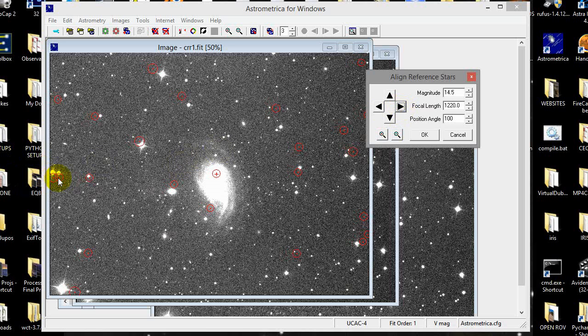You can see that some of these stars are actually starting to match up. Just based on a guess of 100 position angle, I have 1, 2, 3 stars here that line up pretty good. You can see these 2 are almost lined up, and these 2 right here obviously go right here. So now I'm like, okay, now I know where I'm at.